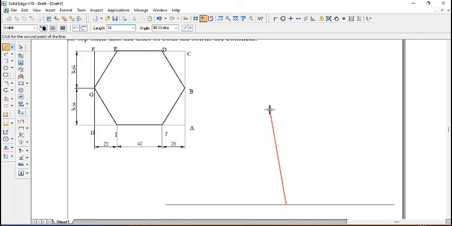Enter 34.64. The first angle in the isometric is 30. Next from B to C, again the length will remain the same, 34.64. Enter. The angle will remain the same, 30. Now we are standing at point C. From C to D it's 20. Enter 20. Now the angle will be 150.